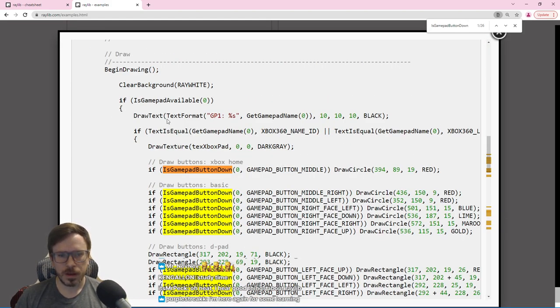Okay, it looks like we need to check to see if the gamepad is available. So we'll go ahead and use that in our while loop. Let's rename this drawing section for now. We can abstract this away into a function later. You can't see it, can you?